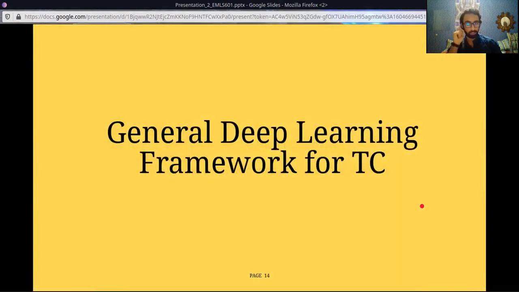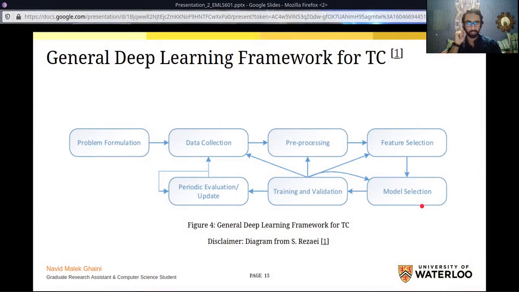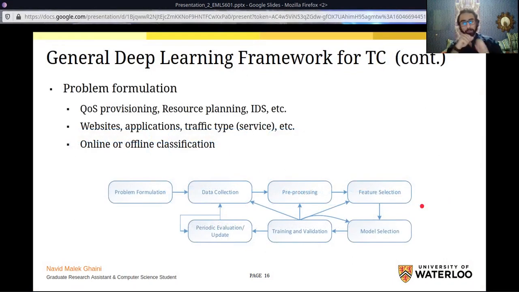Moving on, I will introduce a general deep learning framework for traffic classification here. The first step is problem formulation. We decide which application we want to implement, quality of service or resource planning, which kind of traffic we want to classify, websites traffic or applications, or more importantly, whether we want an online classifier, which detects traffic on the go and very fast, or offline classification, which is analyzing the traffic we have stored, after we have the traffic.